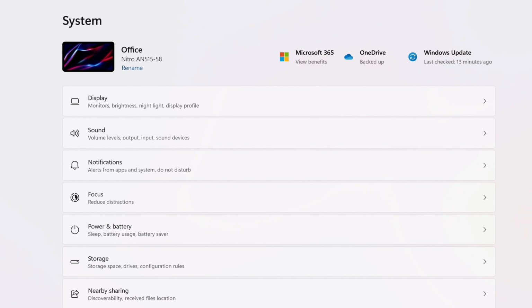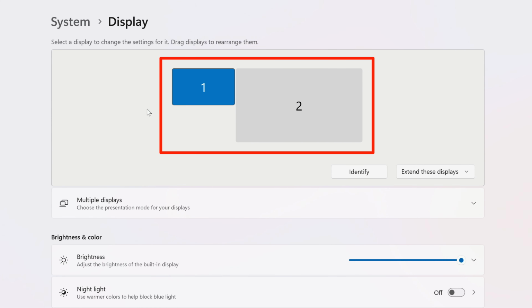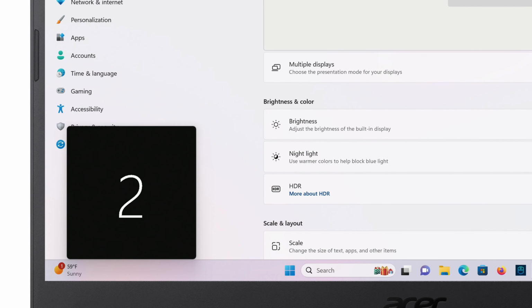And to the right, click on Display. You should see your multiple displays near the top of this window, each with a number. If you need help identifying which is which, just click Identify. And you'll see a number appear on each display so you know which is which.